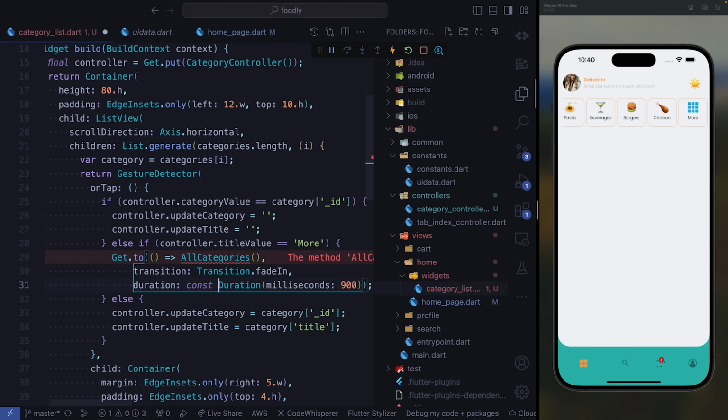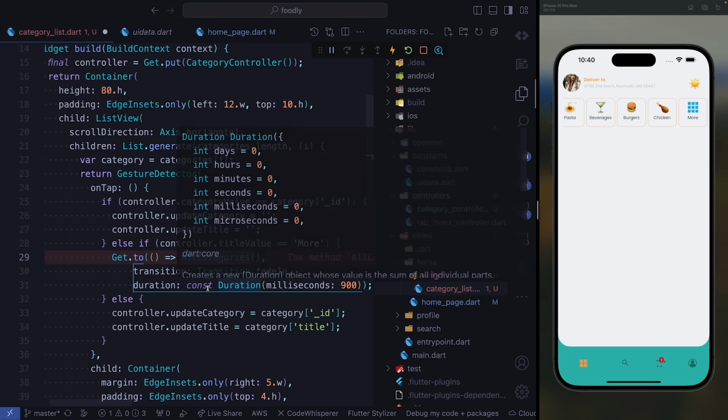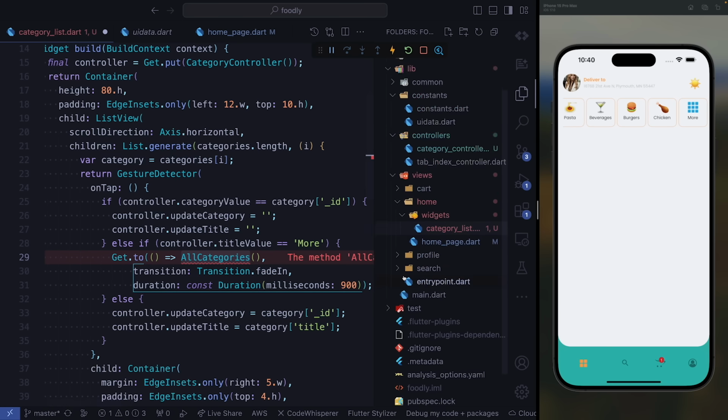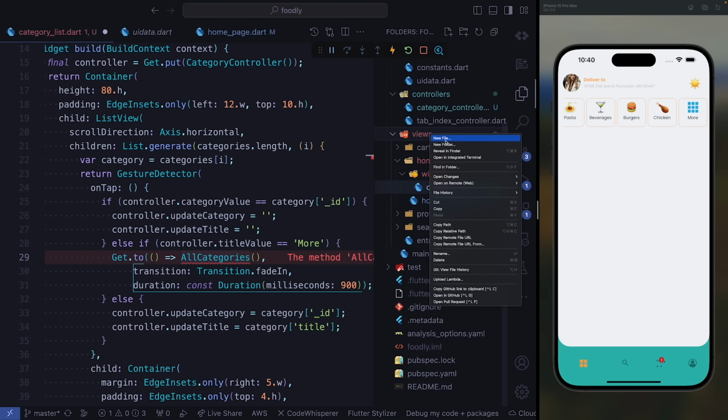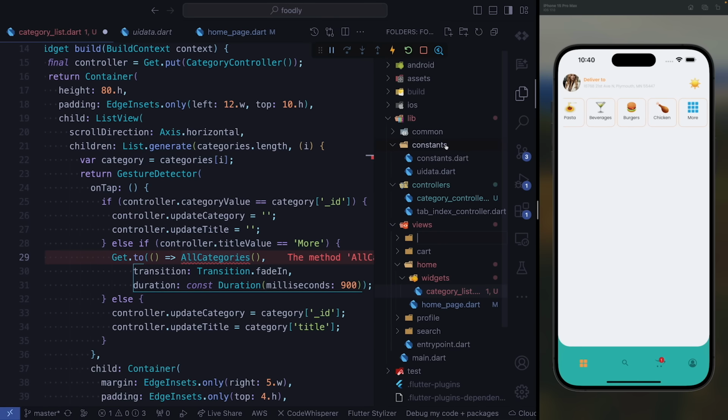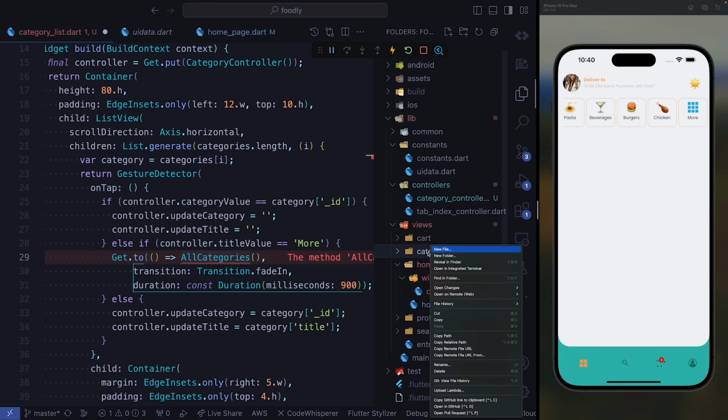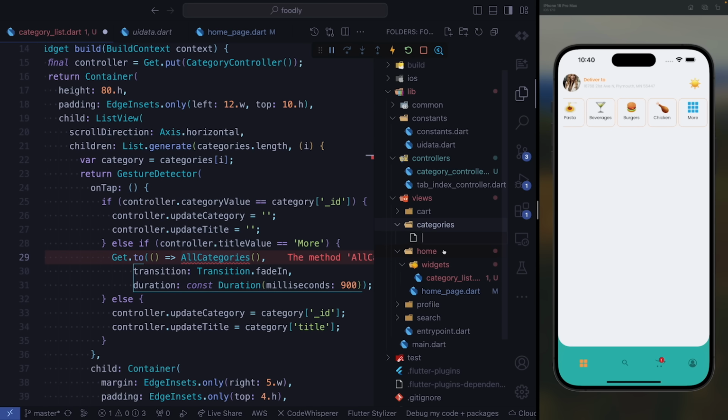Let's add consts. Here we just need to copy the name. After copying the name, let's go ahead and create a new folder. In this folder, we're going to call it categories, like that. Let's create a new file, and we're going to call it all categories, like that, and it has to be a .dart file.